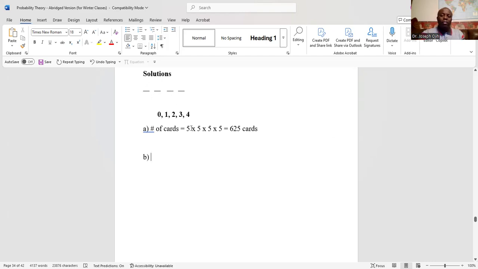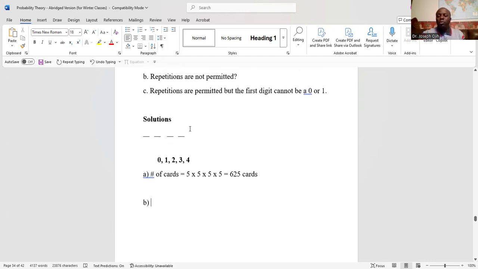So you are restricted by the number of times you use each number in any of the slots. That means it keeps decreasing. So in that case, the number of cards possible, see, it keeps decreasing. That means 5 times 4 times 3 times 2.